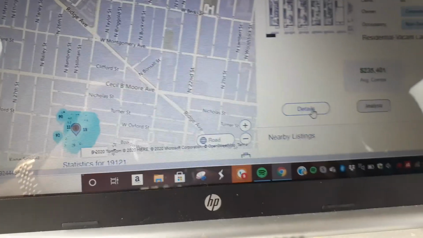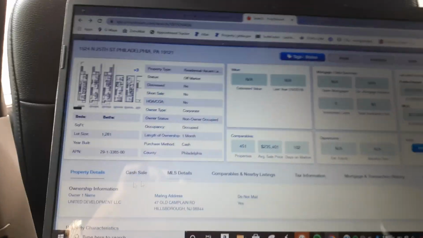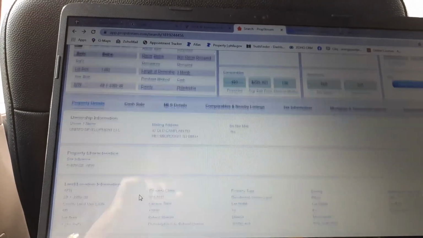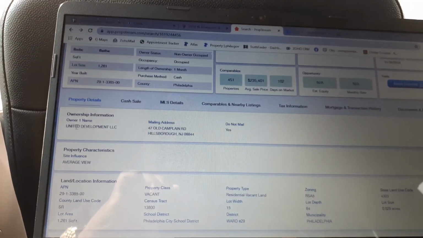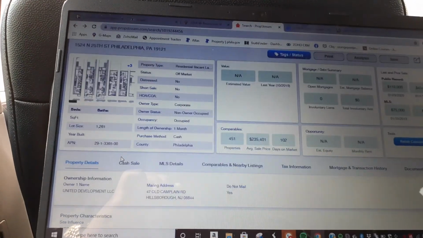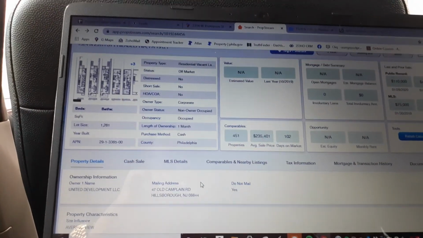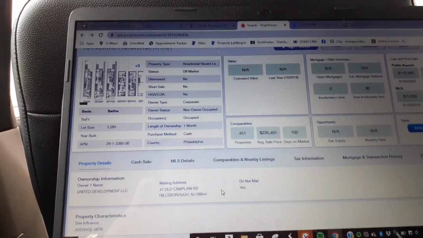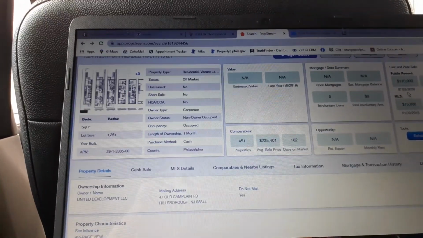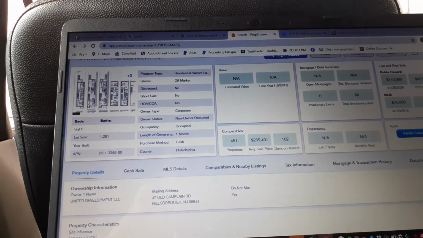You click on details here in PropStream. Go to property details, which is on already. It tells you who owns it: United Development LLC. See, that was different from the public county website. So not all the information is accurate. And this right here has the new purchase price of July 2020.